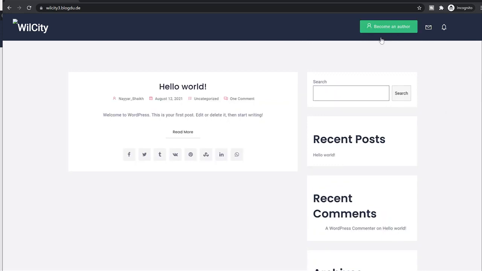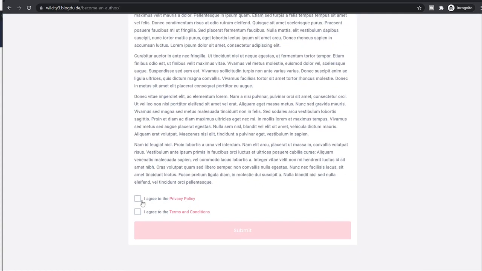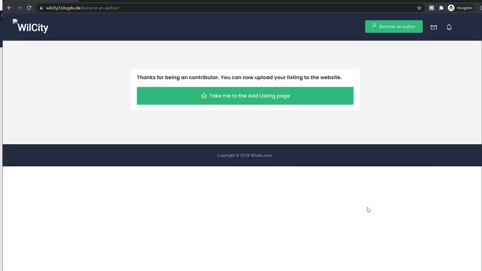So now if this person wants to become an author, they can do one thing. Click on this button, become an author, and they will be redirected to this become an author page. If you remember, I've shown you how to create this. They will tick mark these two things and click on submit, and they will now become an author. Now they can click on this button, take me to the add listing page.